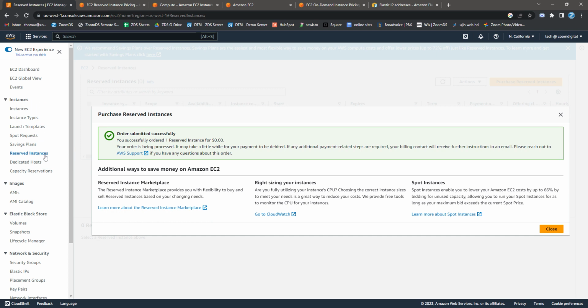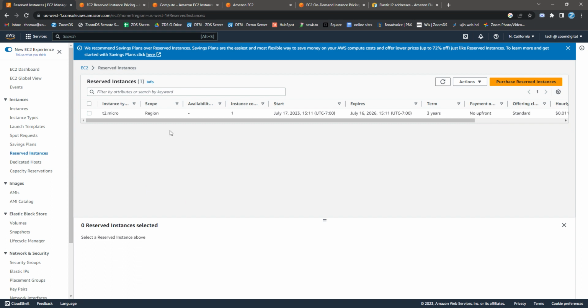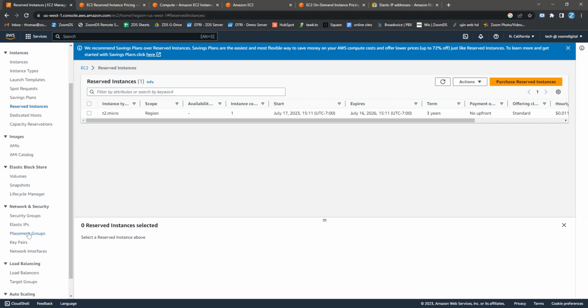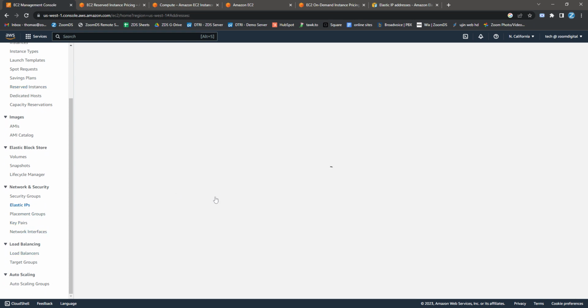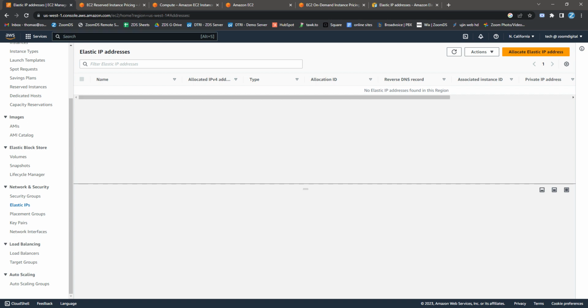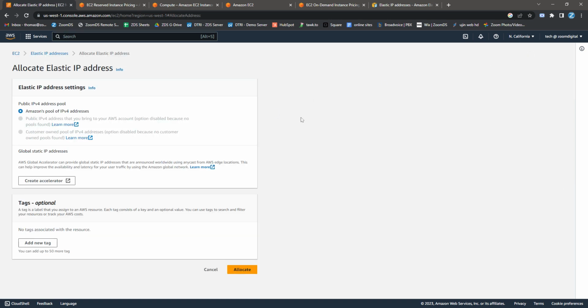So if I go to reserved instances, I have one right here. Okay. All right, and if I go to Elastic IP, there it is. I don't want to allocate it right now because you're charged per hour when you allocate an IP address and don't connect it to an instance. But I just want to see it happen right now.